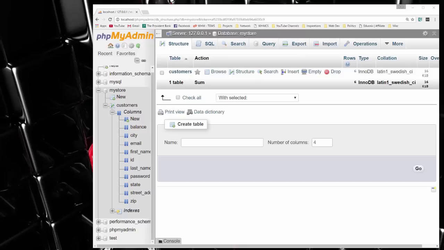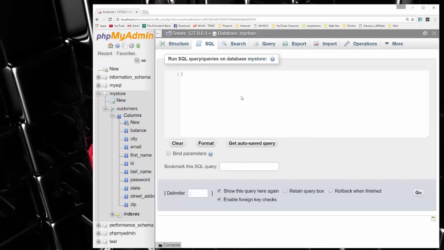Alright guys, so we've been working with one table so far, which is the customers table. Now we're going to create a couple more. Okay, so this is a store, so we need to have a products table. So let's go ahead and do that. Okay, so we'll go to our SQL window here, and let's say create table products, and we'll open up some parentheses here, and inside here we want our fields. So we're going to have an ID, which will be an int. It's going to be not null, and we also want it to be auto increment.